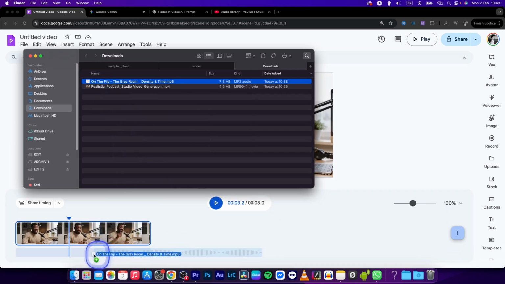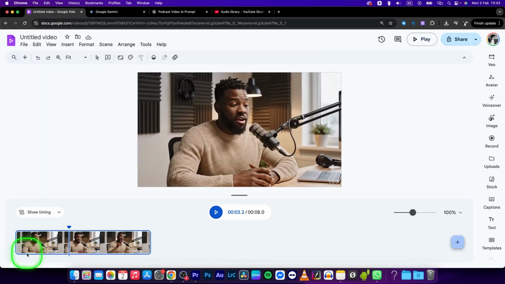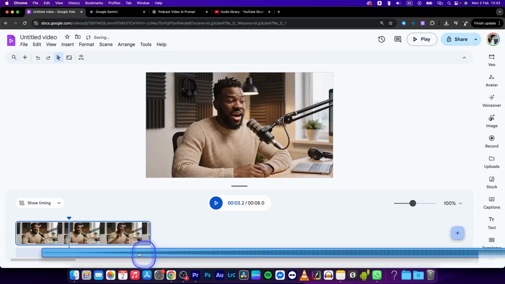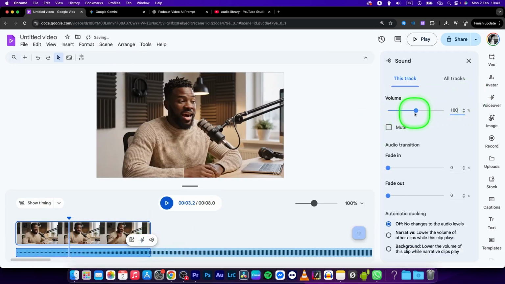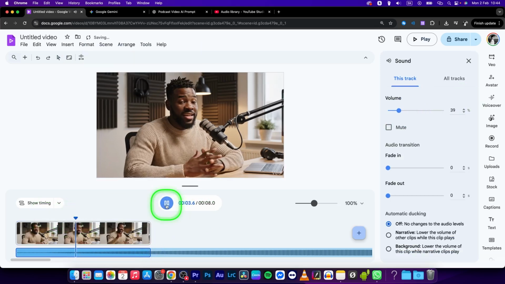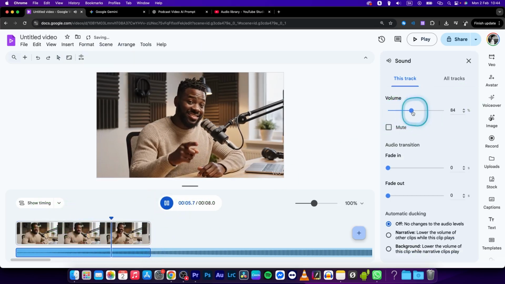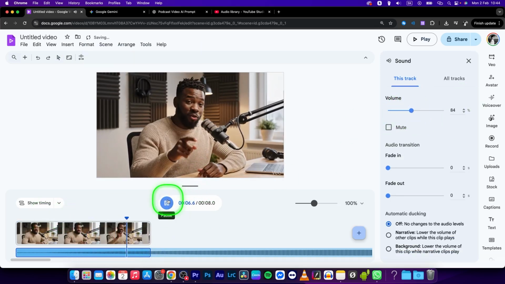Just drag and drop it right here under your clip. And it should be there, just move it like so. And also manage the sound option, so decrease the sound.